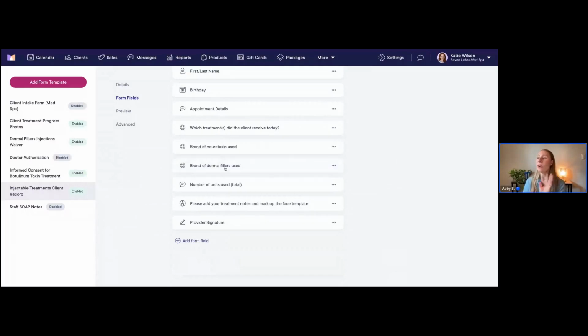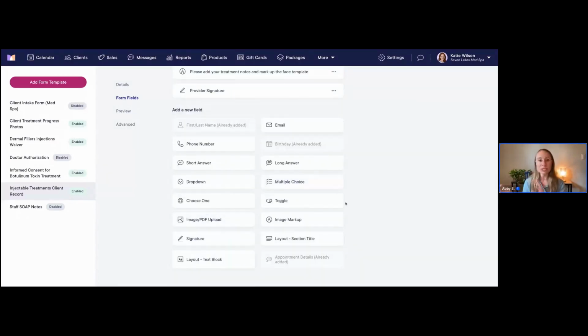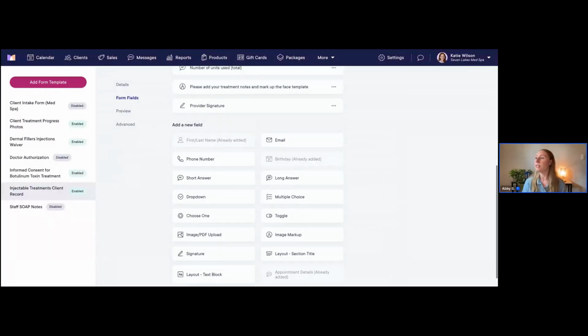So you can see I have all types of different fields in here. I've also added an image markup field as well. And then I've also asked for the provider signature. If I wanted to add more form fields, I can easily do that. And you can see, I'm just going to click on that for a second so you guys can see the variety of different form fields that we offer. So you can really customize these forms to your needs.